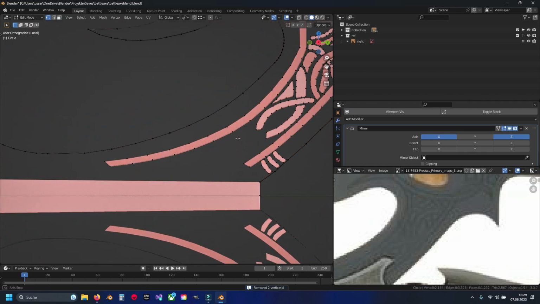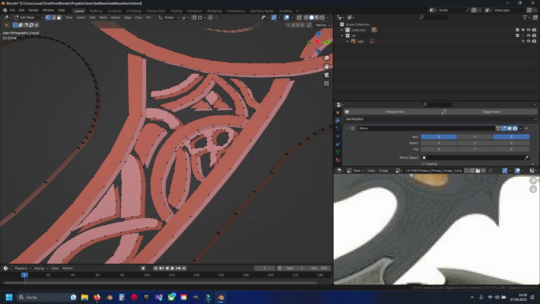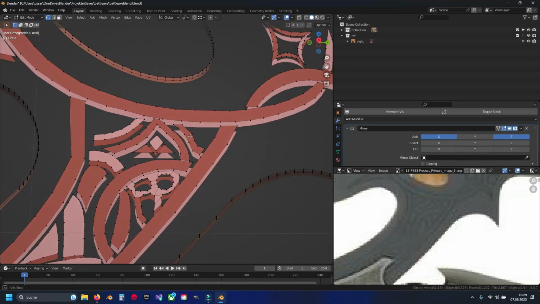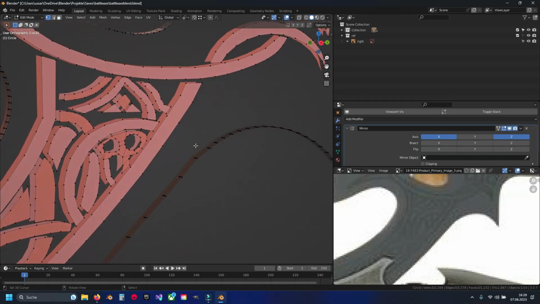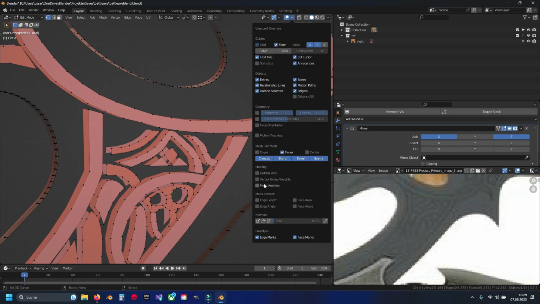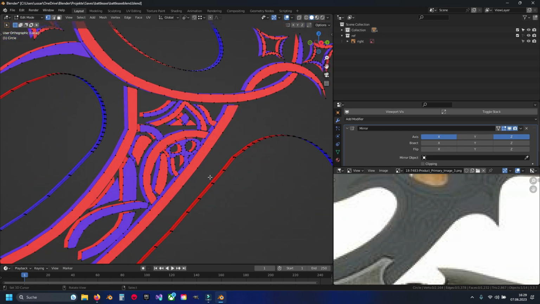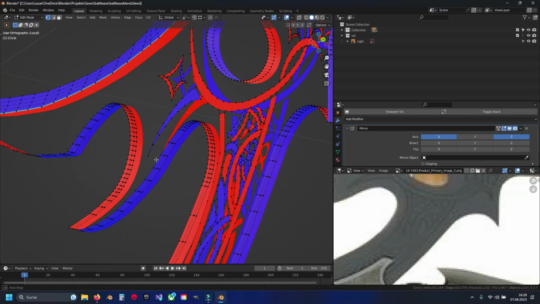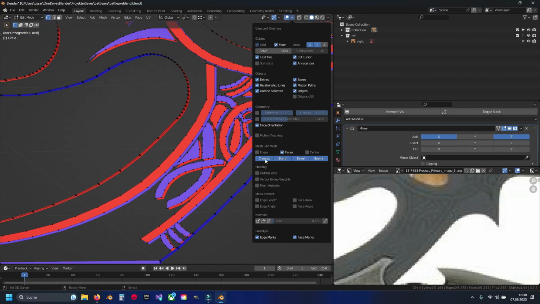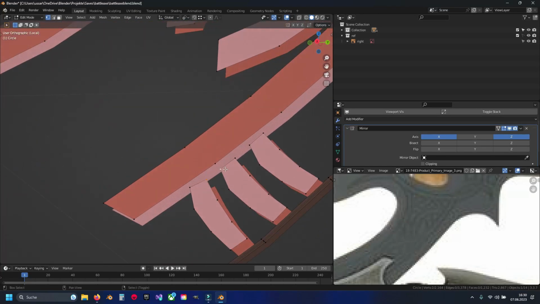So the next thing we can do is maybe we just close up our parts in here. You see we have a little bit of a problem with our normals, but we can fix that later on. But for now we are closing these gaps.